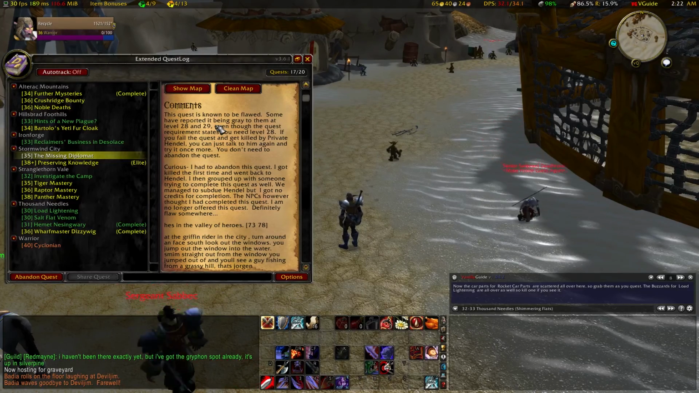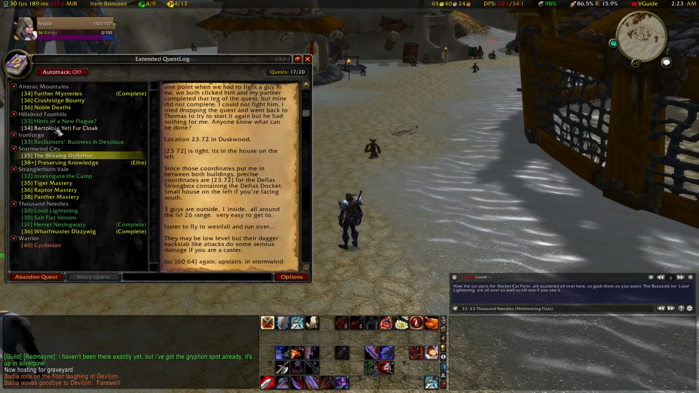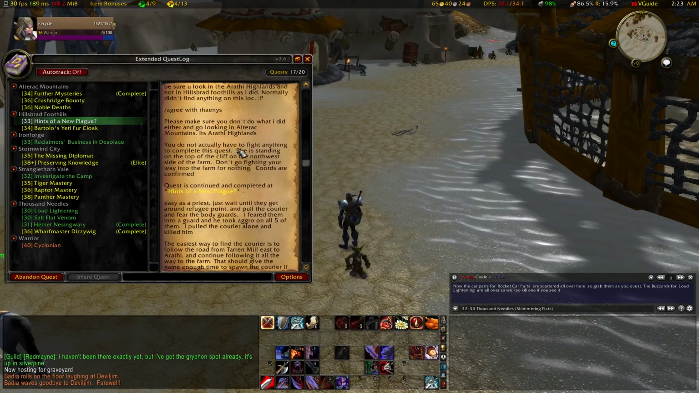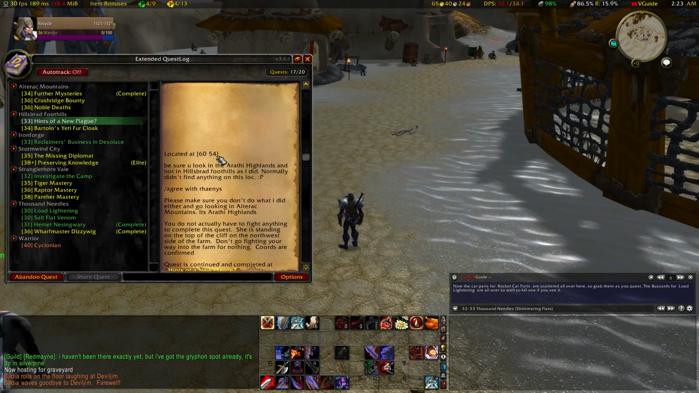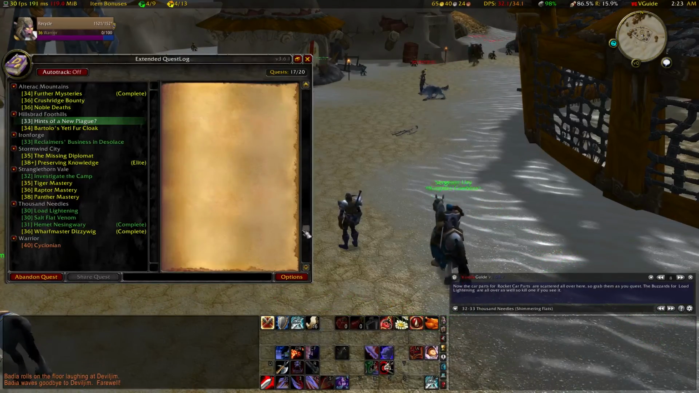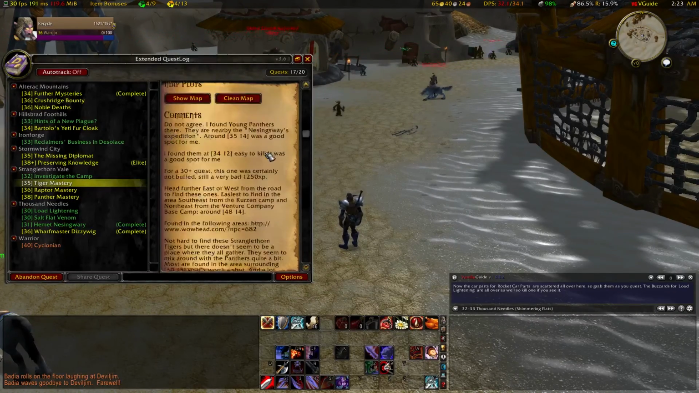So it's a little bit like Dark Souls, and it says this quest is known to be flawed. Some have reported it being graded to them at 28, even though the requirements state you need level 28. Fail the quest. So you can see what people have said about it. Sometimes the comments are just like, located at 6054, be sure to look in Arathi Highlands and not Hillsbrad Foothills like I did. Normally I didn't find anything at this location. Very, very good resources here, and you have all the resources at your fingertips about where these things are.